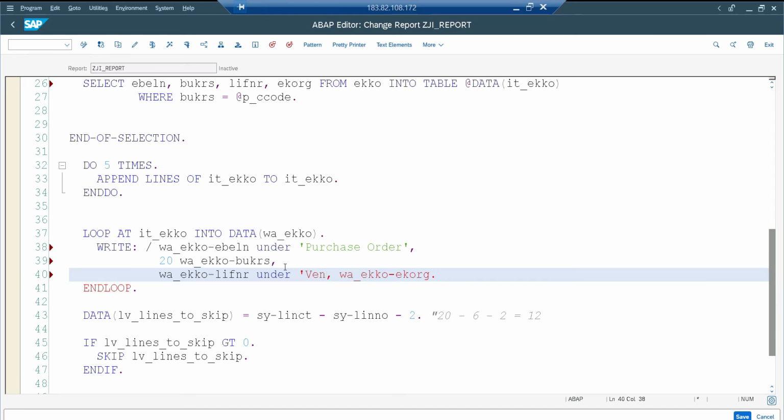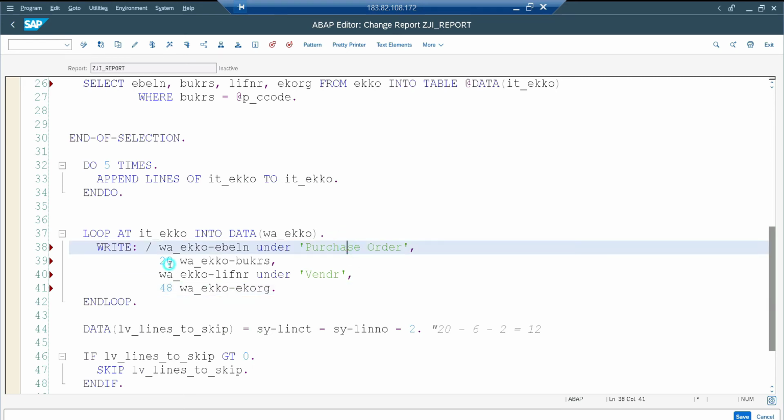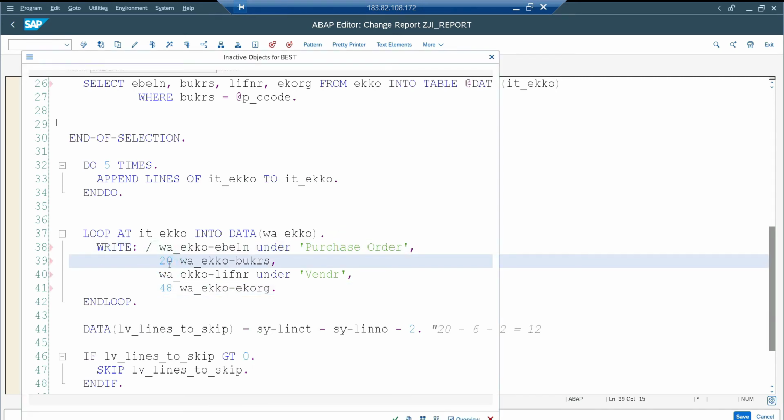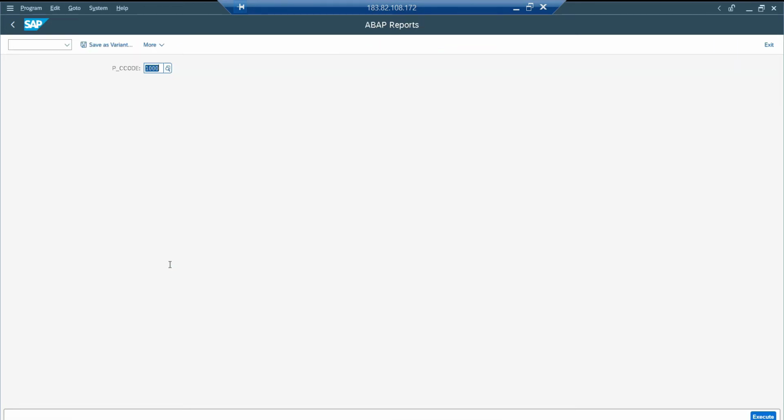Suppose I go with vendor. Okay, let's see how it's displayed. And the final one is 48. So either way it works. Go with the under keyword or go with the position. Activate it and execute 1710.